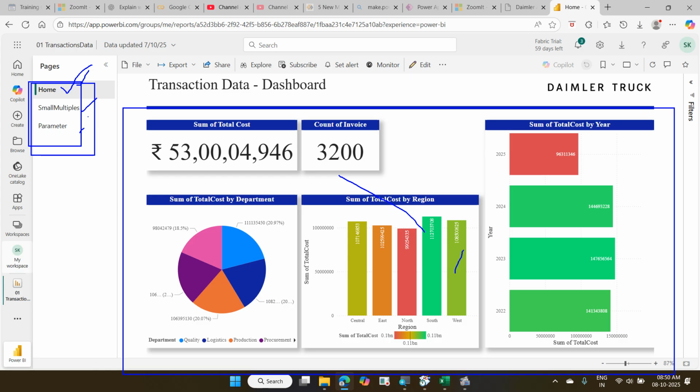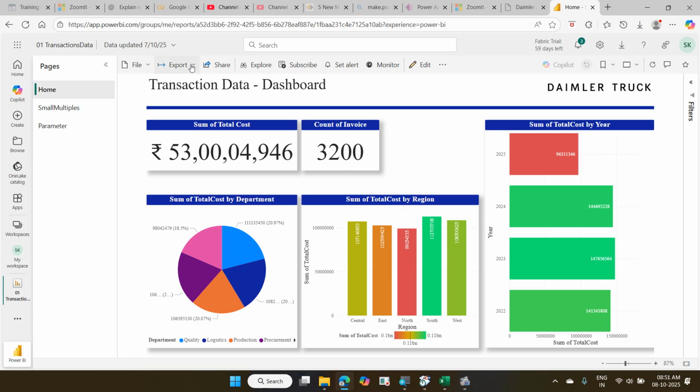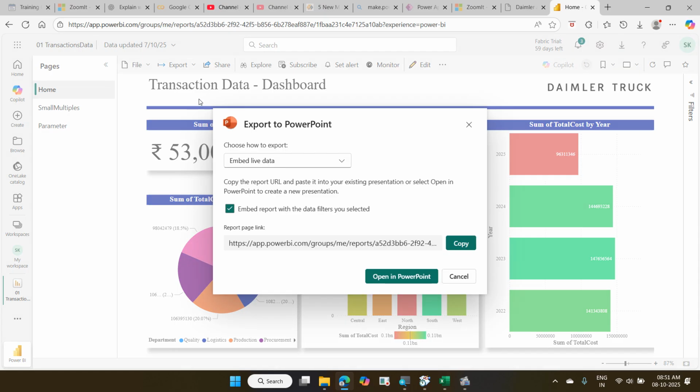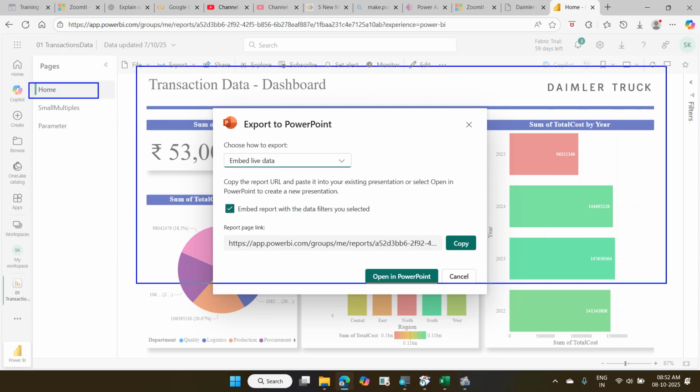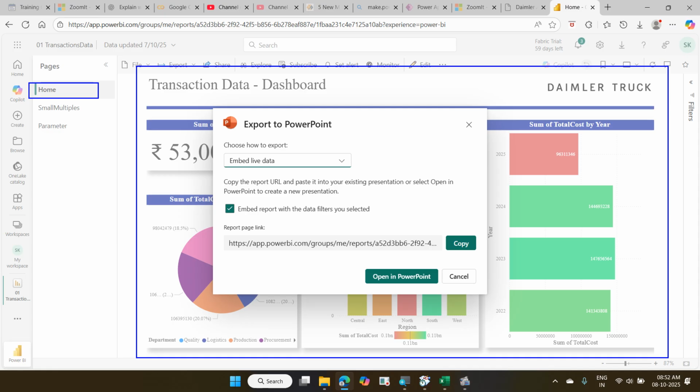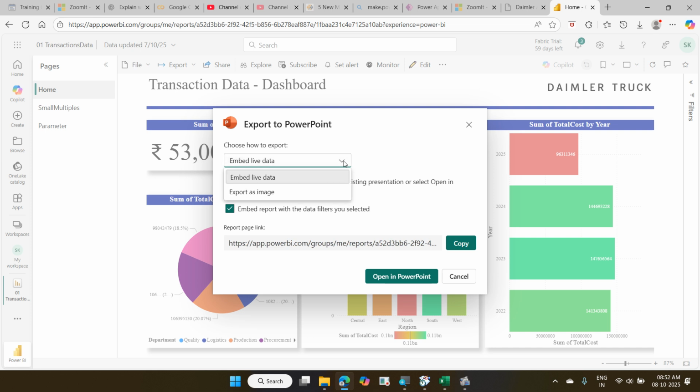Go to export. Under export, you can see PowerPoint. Let me click on PowerPoint. As I indicated, 2 options: embed live data or export as image. Embed live data will embed only the page where my cursor is. My cursor is at the home page, so only the home page will be exported. If you want to export the second and third page, you have to go to the second page and export it again, then the third page and export it again.